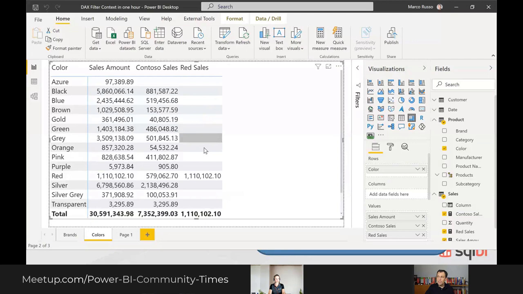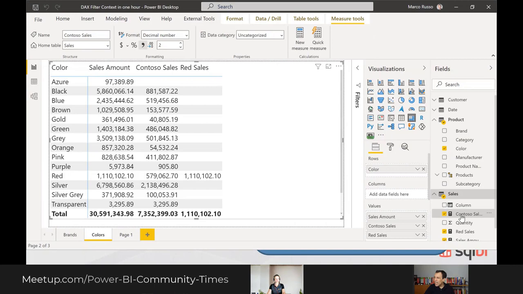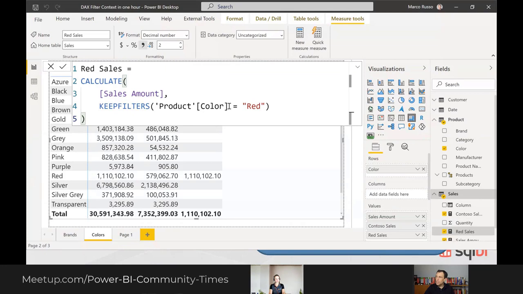Why? Because the initial filter context here has color gold, then I have another filter, color red. The two filters are kept in the filter context, but they are incompatible. We don't have any product that is gold and red at the same time. You can see how this could be useful if, instead of writing just one color, you write, for example, IN, and we write red, comma, blue.